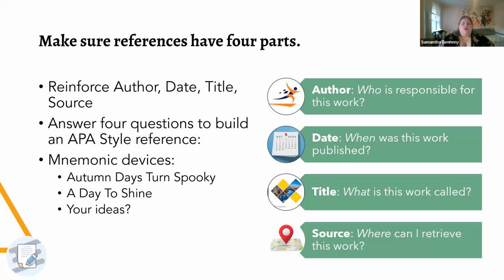The questions being, who is responsible for this work? When was this work published? What is this work called? And where can I retrieve this work? So helping your students to remember author, date, title, source is really helpful for them.